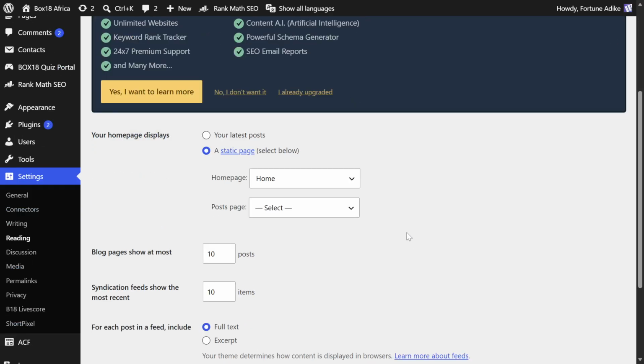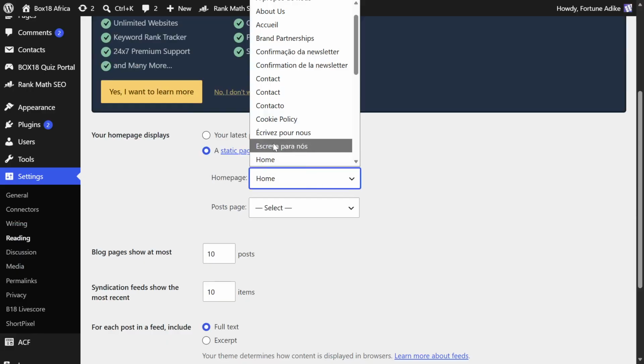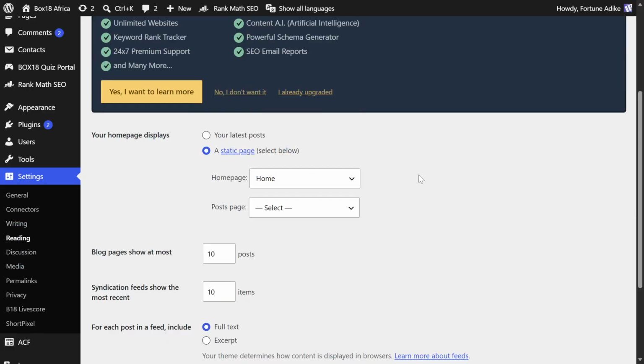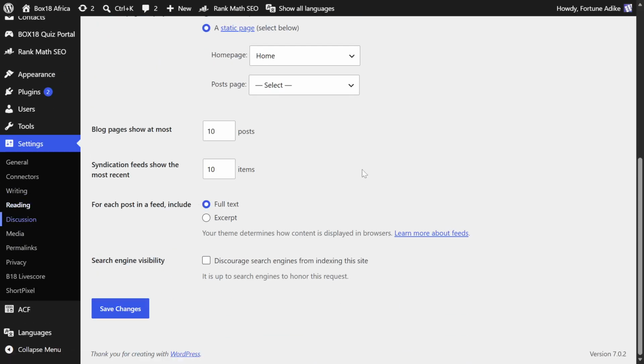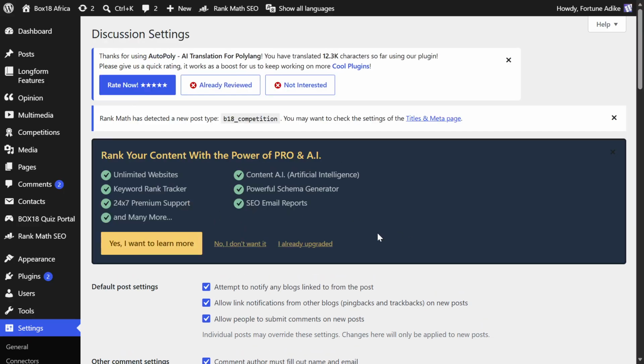So here is where you can set the front page and do some other things. You don't need to do anything here. The home page, which is the front page, if you select it as home, that is the front page, so you don't need to do anything there. Blog posts show at most 10. These are where you just set some settings, but you don't need to do anything here as well. Well, just showing you what you can do here.